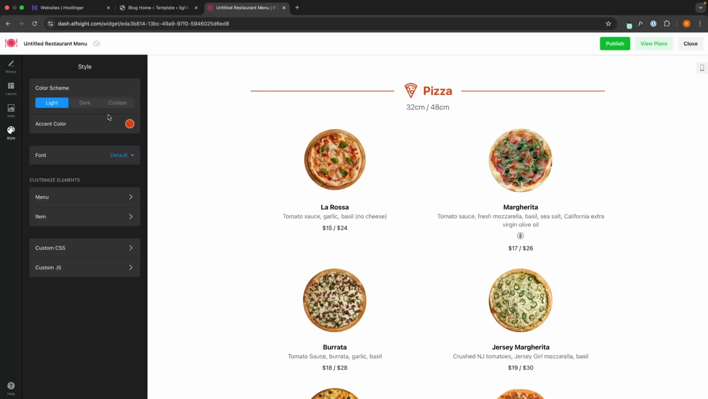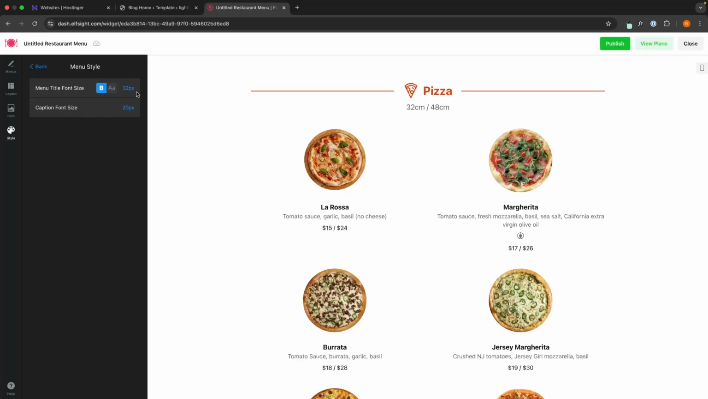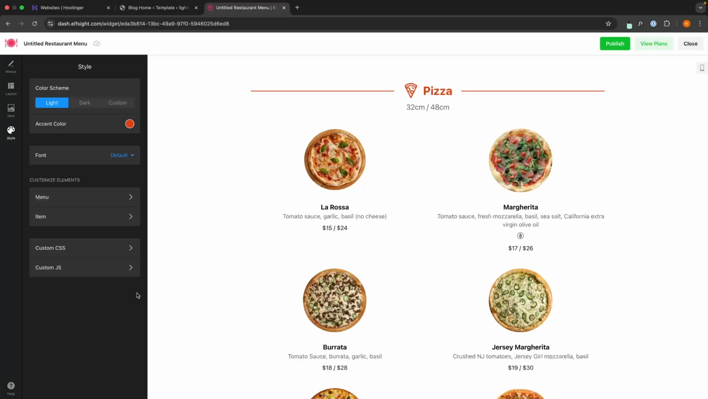And then finally, we can go down to style. We can customize the color scheme, the accent color, which is this right here, the font. We can click into the menu and we can edit the font and colors in there. And that is how we can create the restaurant menu.